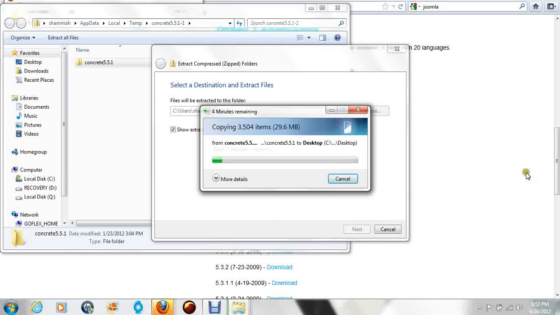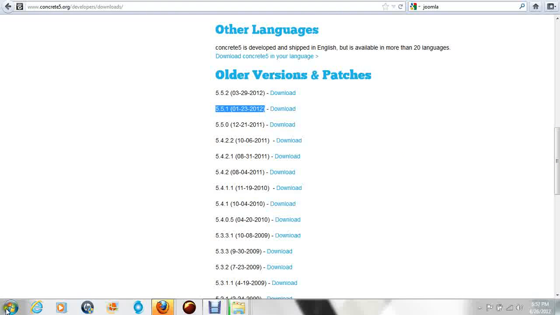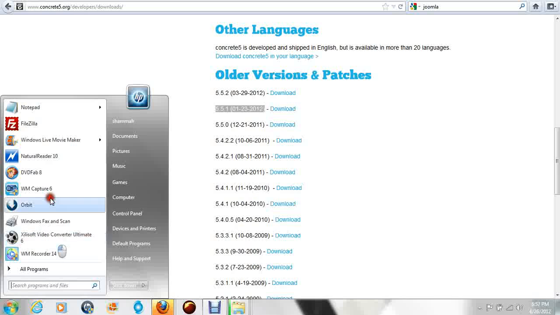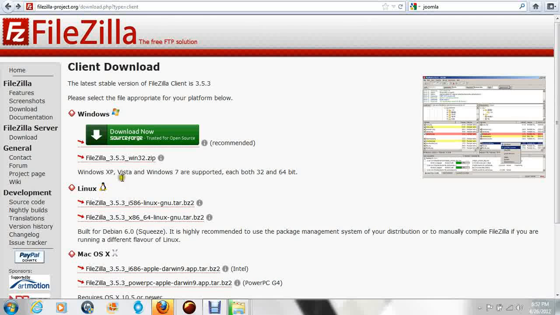Okay, while my download is going on, I presume you must have also downloaded and installed FileZilla. So let's go to FileZilla. FileZilla, like I said, is software that you use to upload files from your computer to where you're hosting your website. So we go to FileZilla, which you downloaded and installed. I think I showed you how to do that. You downloaded it from FileZilla.com.